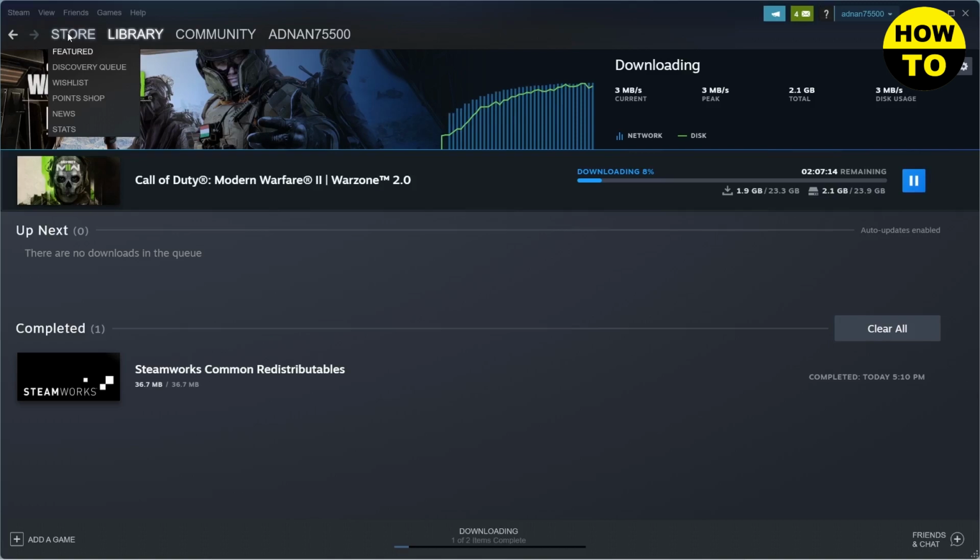If you follow these steps, I hope you will not encounter any download problems and you will be able to get a good downloading speed on Steam.